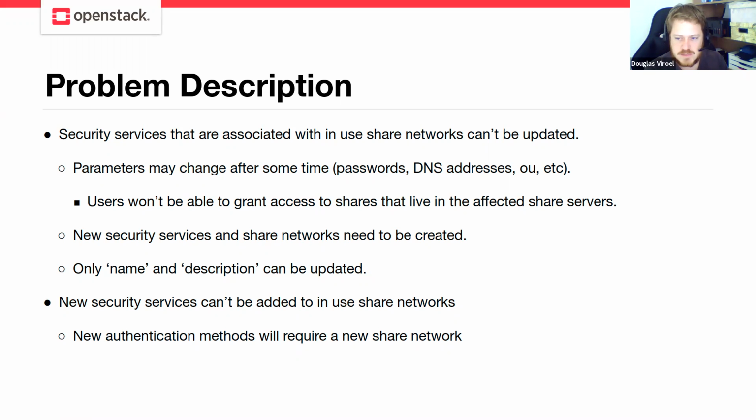This security service entity that lives in Manila is associated with the share network. So this means that it is expected that this security service can be reachable in the same share network that will have a subnet endpoint inside the share server. So there's this connection between the security service that must be reachable and the share network that holds the subnet information that we are going to use when building the share server.